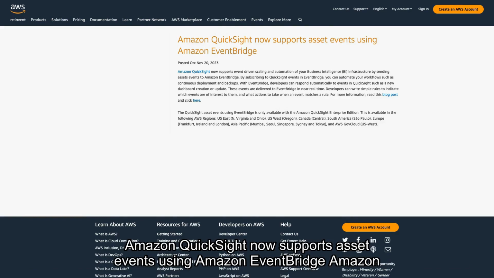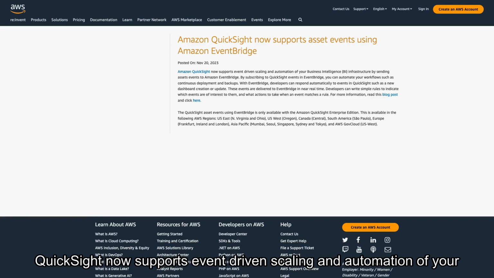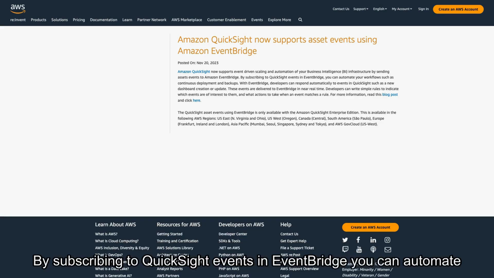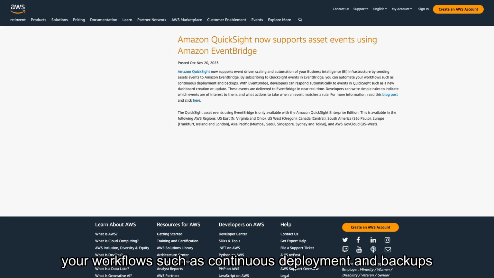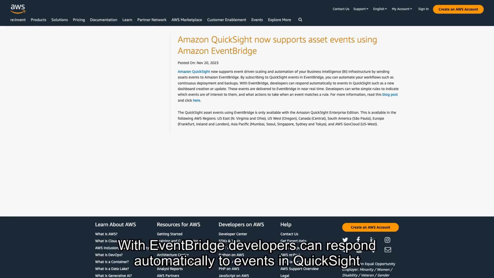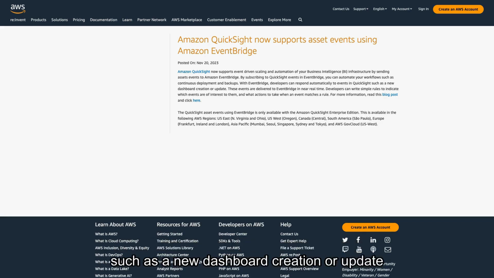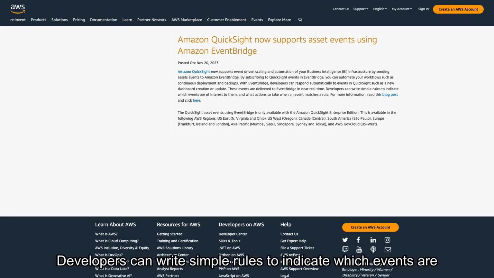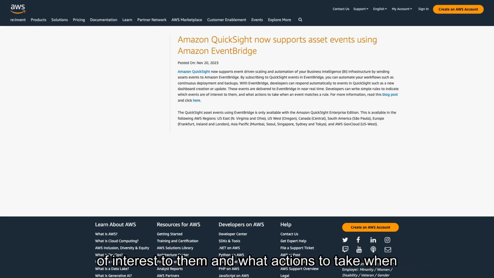Amazon QuickSight now supports asset events using Amazon EventBridge. Amazon QuickSight now supports event-driven scaling and automation of your business intelligence infrastructure by sending asset events to Amazon EventBridge. By subscribing to QuickSight events in EventBridge, you can automate your workflows such as continuous deployment and backups. With EventBridge, developers can respond automatically to events in QuickSight such as a new dashboard creation or update. These events are delivered to EventBridge in near real time. Developers can write simple rules to indicate which events are of interest to them, and what actions to take when an event matches a rule.